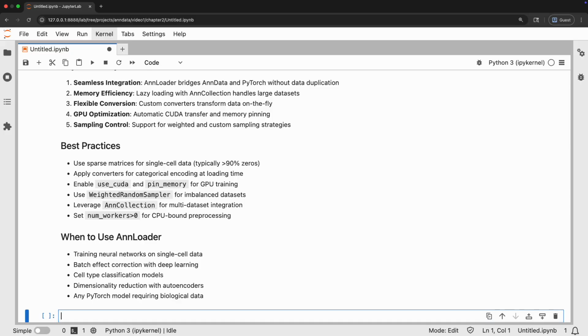For best practices, use sparse matrices for single-cell data, which typically has over 90% zeros. Apply converters for categorical encoding at loading time. Enable use_cuda and pin memory for GPU training. Use weighted random sampler for imbalanced datasets. Leverage AnnCollection for multi-dataset integration. And set NumWorkers greater than 0 for CPU-bound preprocessing.